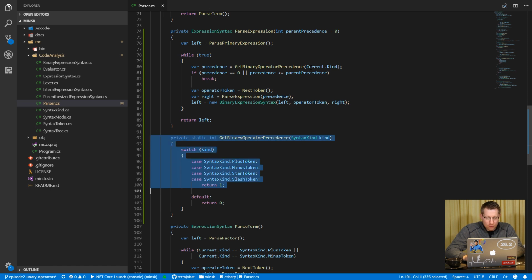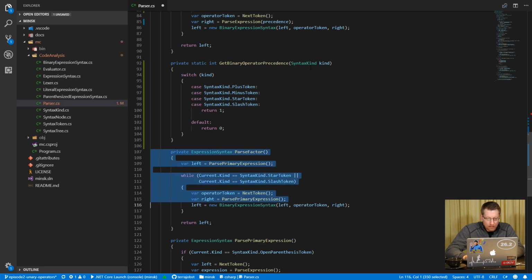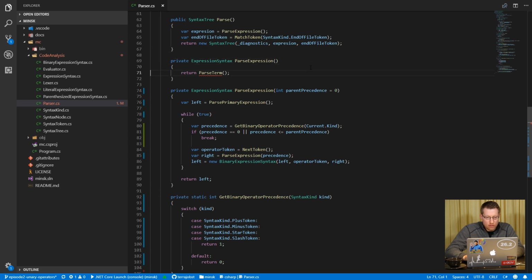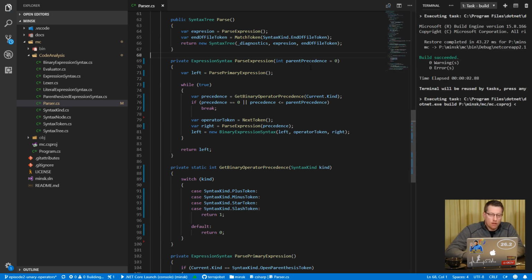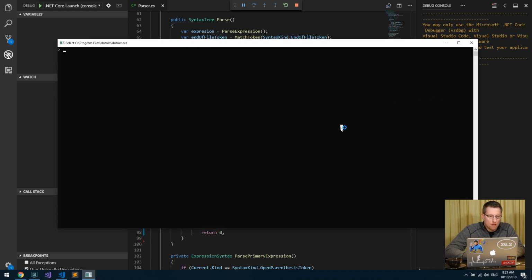I think. Now, I think we can get rid of this guy here, as well as this guy here. And then I think we can also get rid of parse expression, because it's now effectively this guy, because the default value is 0. And what are the chances this will just work? 1 times 2 plus 3. Actually, the other way around. 1 plus 2 times 3. 9. That does not look good.